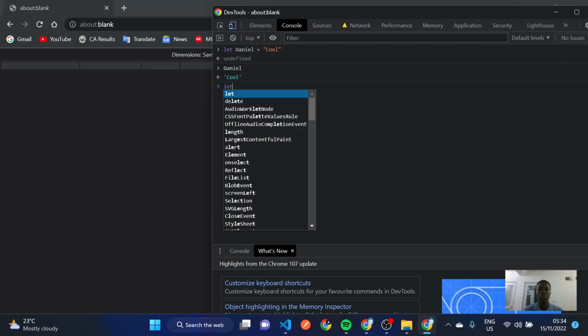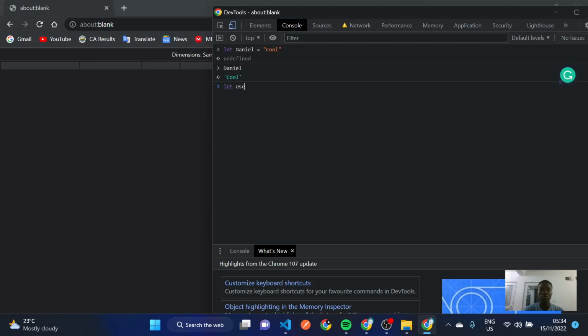But if you want to just simply declare like this, you have just declared it, but you have not assigned it to anything. But here we have declared Daniel and we have assigned it to cool. So that's just how it actually works with a variable.